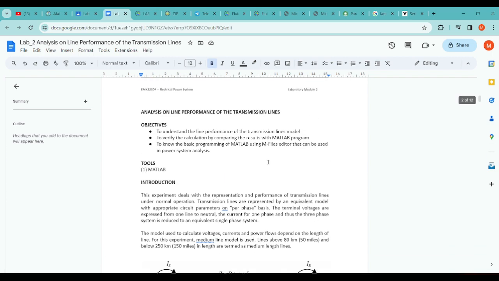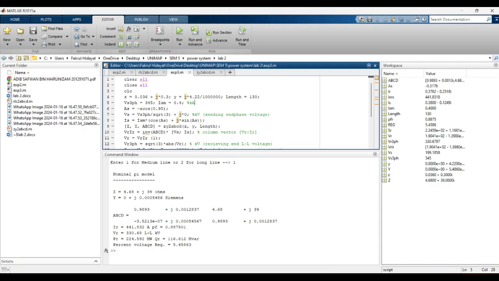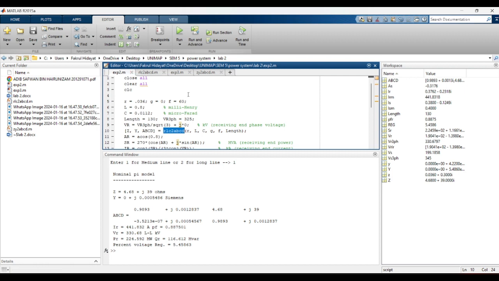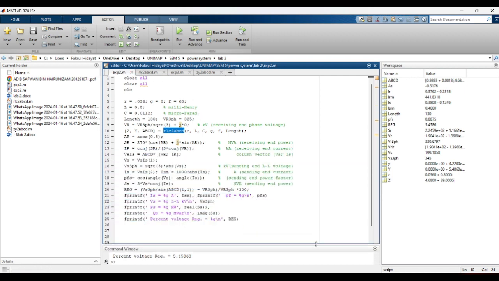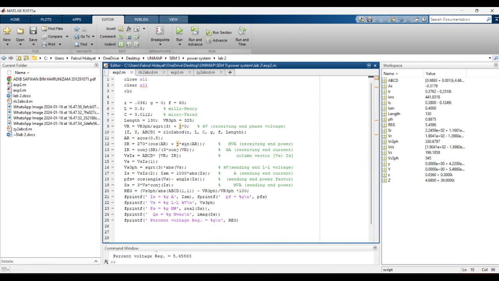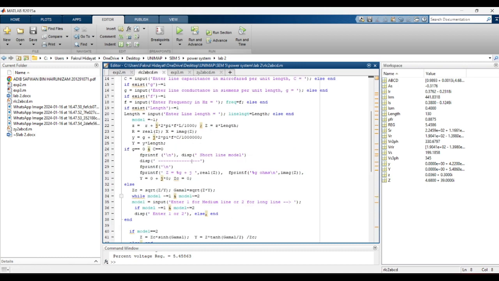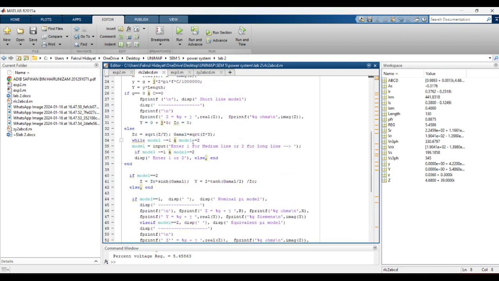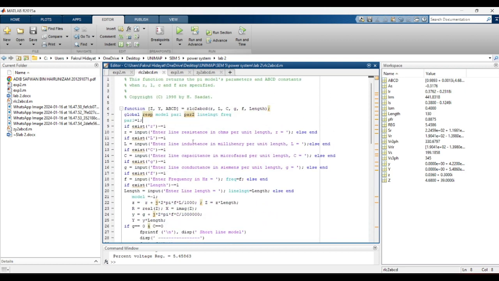In this lab, we use MATLAB to run this simulation. I open MATLAB. This is example 2. This coding we get from the lab sheet, and we use this command at this window for the coding for the RLC to ABCD to identify the ABCD.